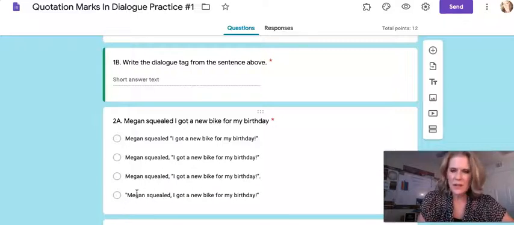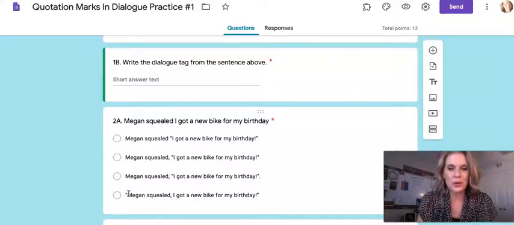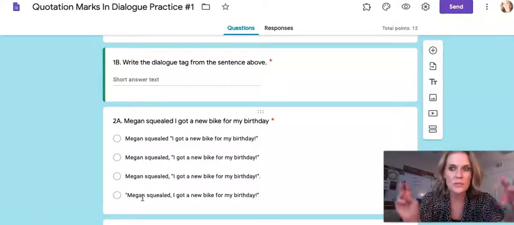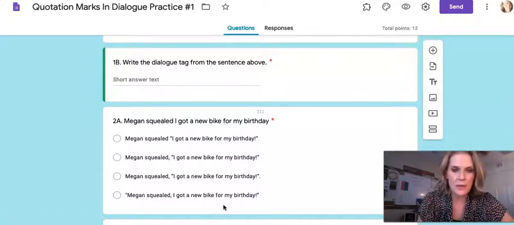"Megan squealed, I got a new bike for my birthday!" I can already tell they put the dialogue tag inside the quotation marks. This is not what she said. She didn't say Megan squealed. So of course that does not go inside the quotation marks. We only put the exact words that the person or character says in quotation marks. So it's not that one. So we're going back to our second choice here. That one looked pretty good. So that would be the answer for number 2.